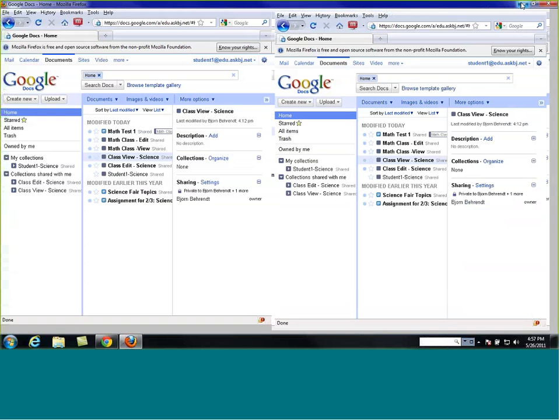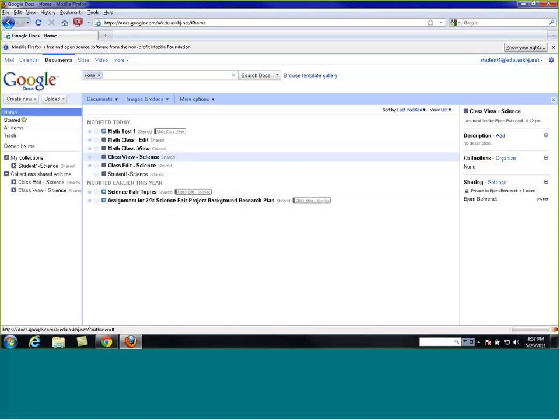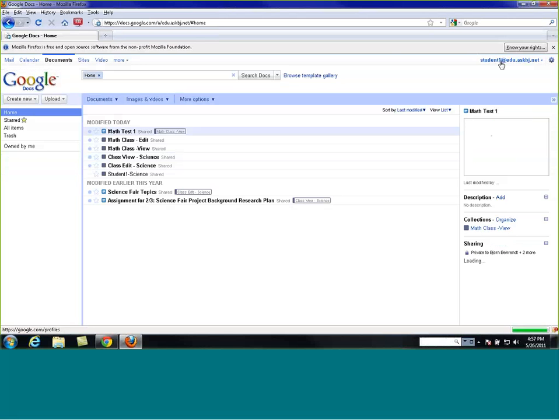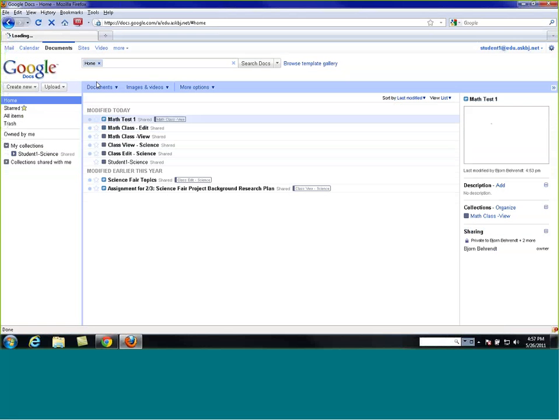And to save time, I've logged in as a student. Okay. This is student 1, as you can see right here. And if I go to collection shared with me, you'll notice that they have math class, edit and view, and they have their science class, edit and view. I didn't use the same exact naming convention, so it'd be probably good for your school to come up with one and a recommendation. But you can see where it's very important that I need to know, as a student, what class this is for.